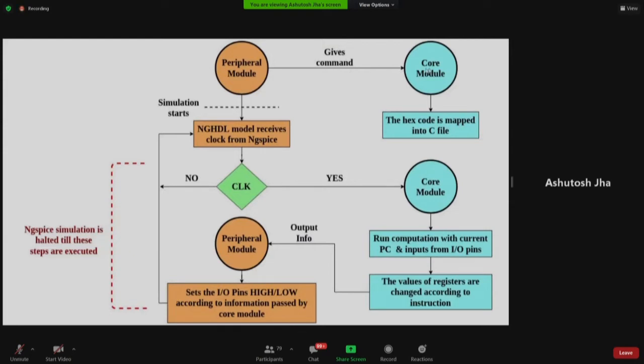Sorry, I forgot to mention this before, we program a microcontroller using a hex code. So when we write a C code, it is then compiled into a machine level language that is a hex code. So that is put in the microcontroller. So before the simulation begins, the hex code, or the compiled C code, is mapped into the microcontroller.